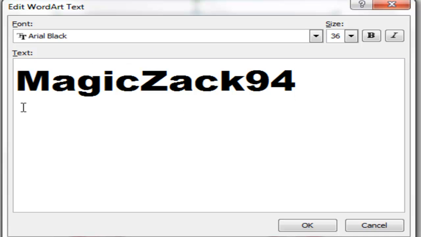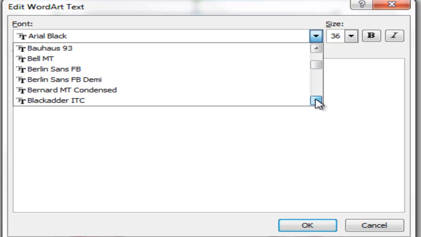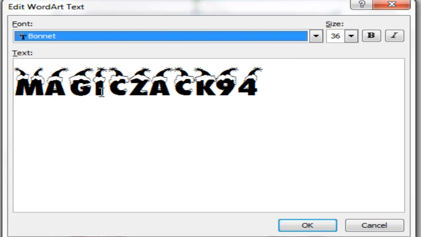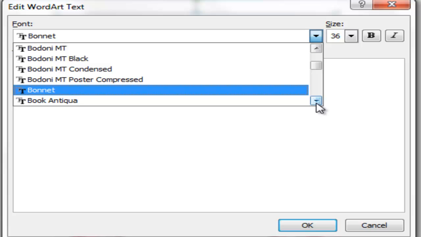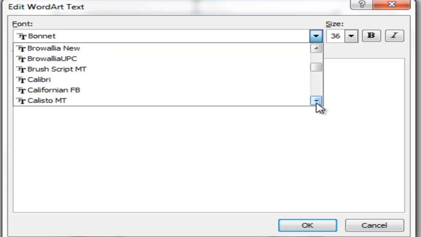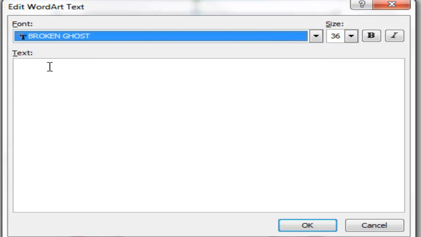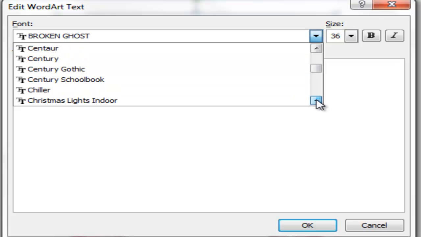Okay, then you can either leave it as the Arial Black font, or you can come up here and select your own font, which there are tons and tons of fonts you can choose from. I've downloaded a few free fonts, like this one right here, the Bonnet font, which gives little Santa Claus hats on top of your things. I have this awesome one right here, which is Broken Ghost, which is actually a pretty nice and neat font. There's tons and tons of fonts.